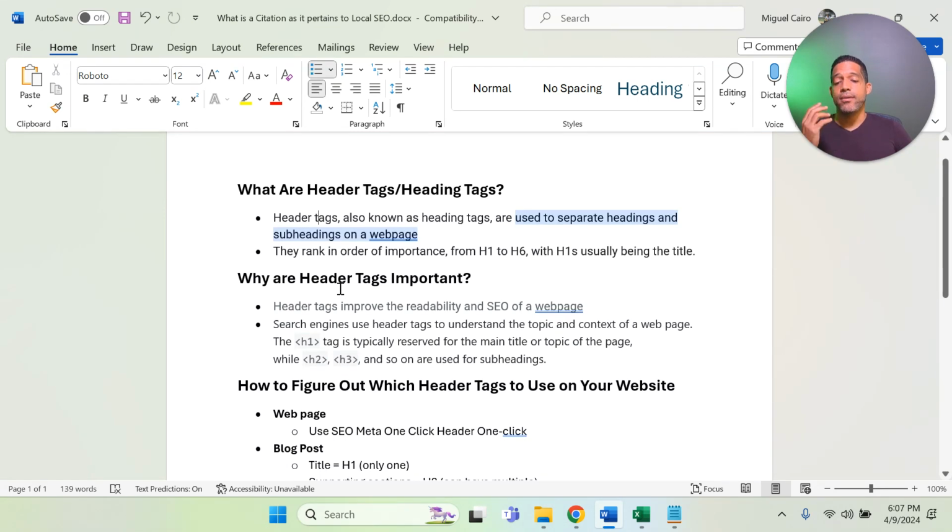And why are header tags important? Why should you care? Header tags improve readability and SEO on a web page. Just like header tags break down long blocks of text so that it is more easily readable for people, it's also telling Google, hey, this is the most important thing on this page. This is the second most important thing on this page, and so on. So keep that in mind. Your H1 is the most important thing, your H2 is second, H3 is third, and so on. And then text is just regular text.